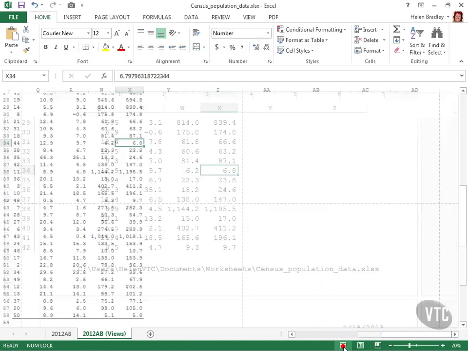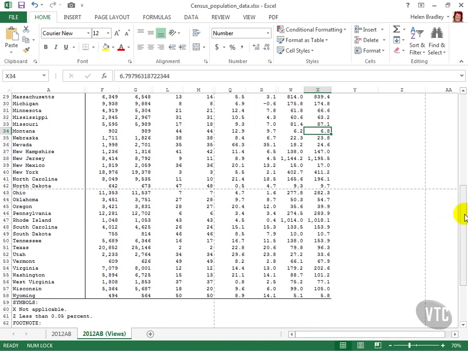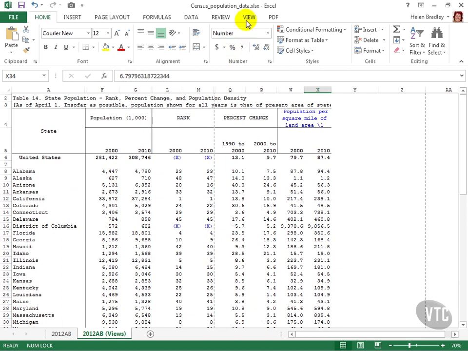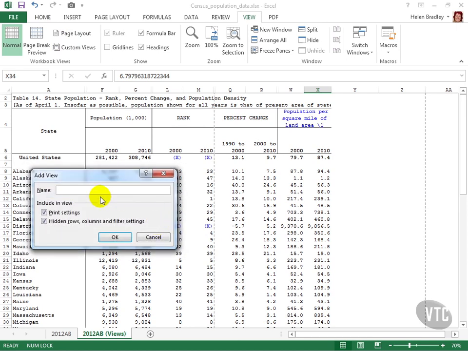Just click in the worksheet and click this option here, and we're going to create this as a view. So I'm going to click the View tab and click Custom Views, and this is going to be a special view. So I'll click Add and I'll type 2000 2010 to indicate that this is a view that shows the data for just the 2000 and 2010 census. I'm going to include Print Settings and Hidden Rows, Columns and Filter Settings and click OK.